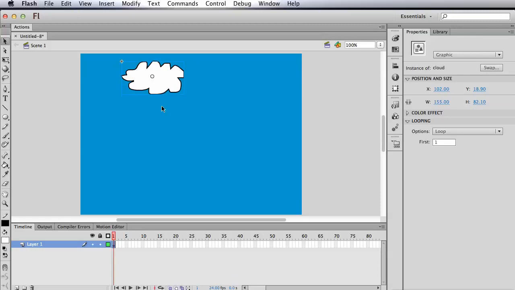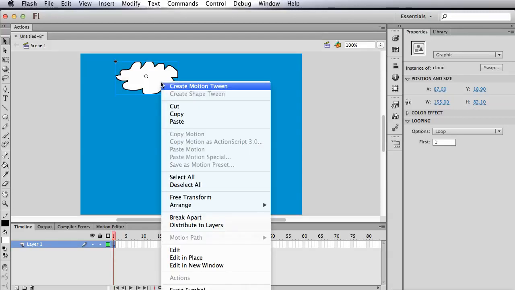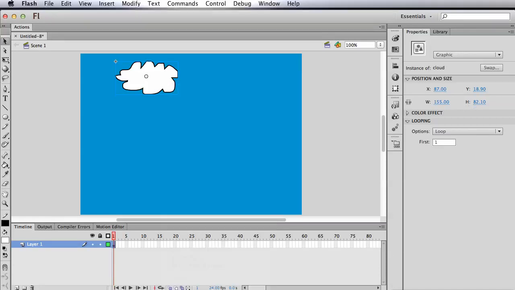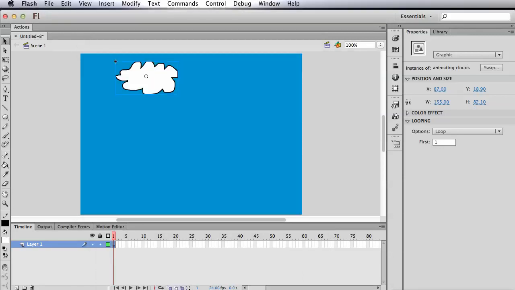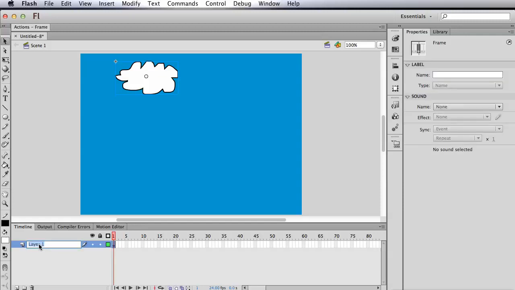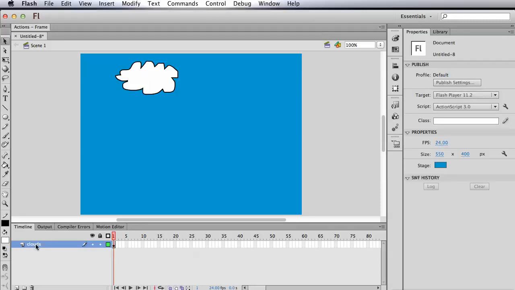Actually, I'm going to do a couple of these. So I'm going to right-click this symbol, and I'm going to do another convert to symbol. Sorry, that's off stage there. And I'm just going to make another graphic symbol, and I'm going to call this one Animating Clouds. And in my main layer here, I can just call this Clouds. That works.